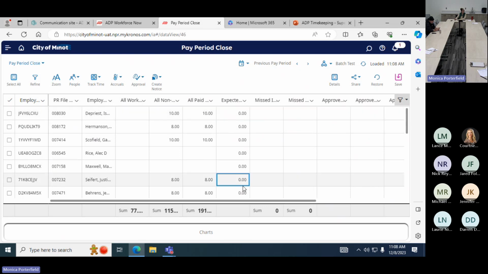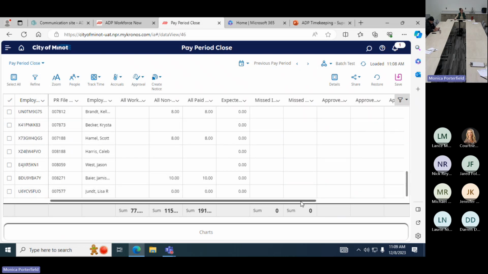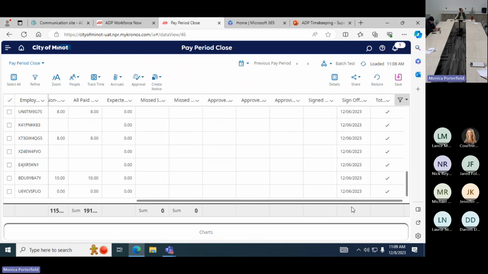I'm going to see exactly how many scheduled hours, all worked hours. Looks like there's only 77, 115 non-worked hours. Non-worked hours is exactly what it sounds like, right? PTO, holiday, anything else where they actually weren't here working. All the paid hours and any expected pay period hours. That's how many hours I expected based on their schedule. Most of these people don't have a schedule in here right now, so it's 0. Okay. You can move over and see if it was approved. This is approved by employee. This is approved by the manager. You can see all of those things.